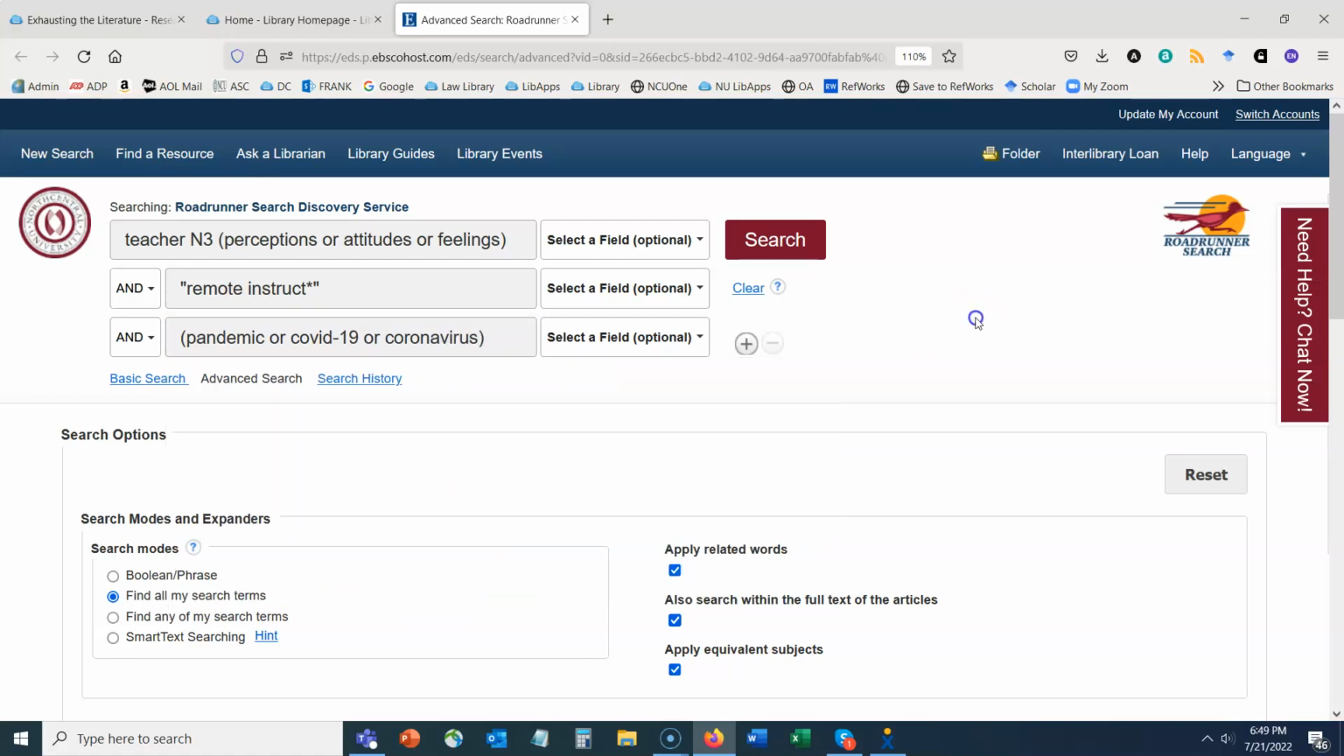And I'll close my parentheses. So we have a proximity search here, teacher within 3 words of either perception or feelings or attitude. So that's a nested search.